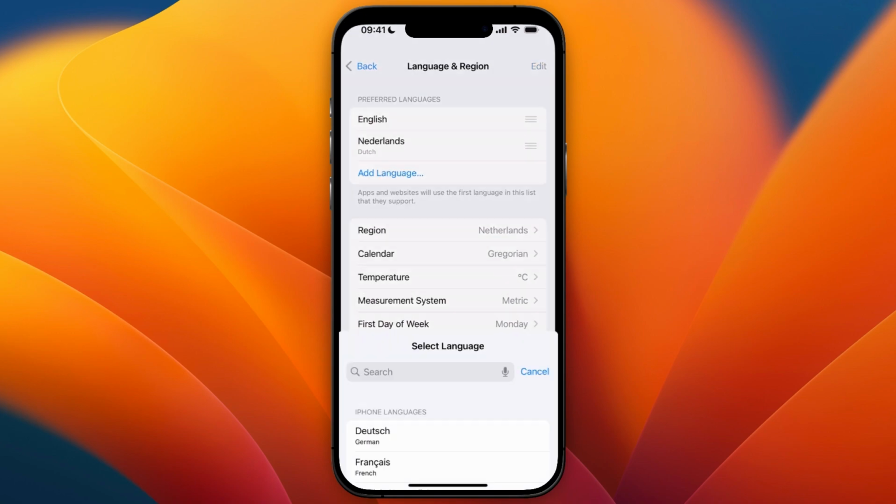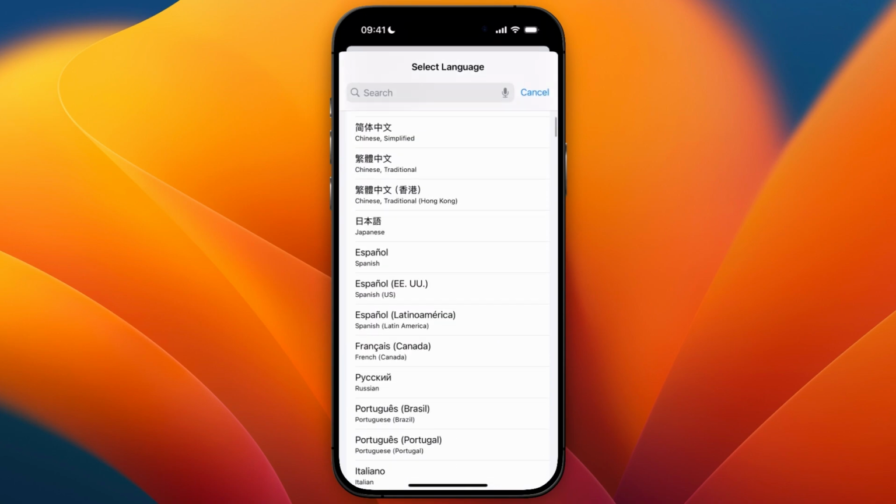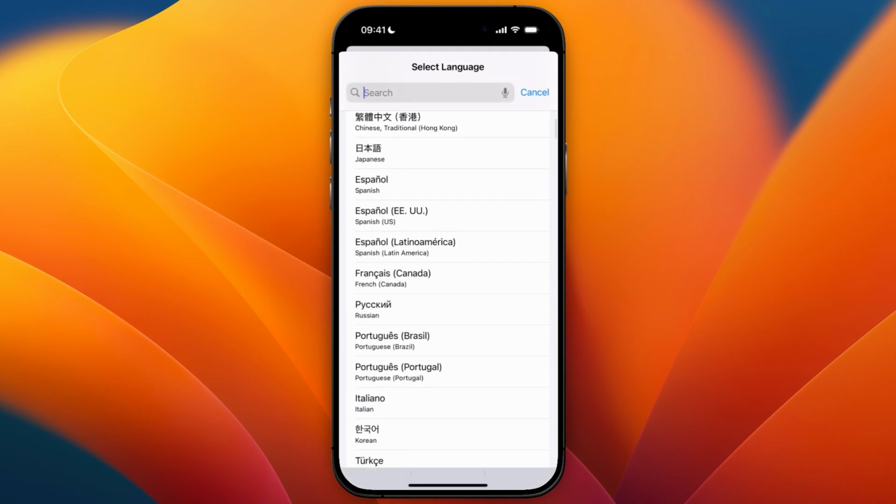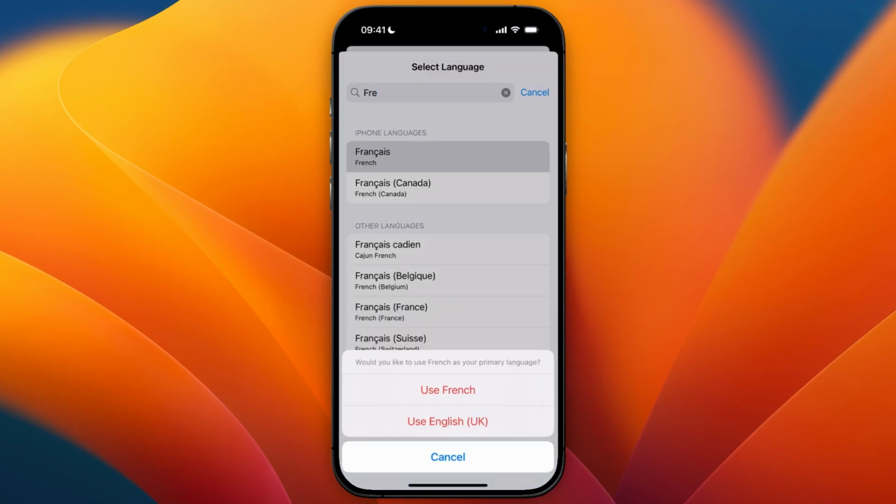Now you can just click add language. Then here add whatever language you want. For example, I'll add French. And then when you click on something, you can see, would you like to use French as your primary language? Then you can click on, for example, use French.